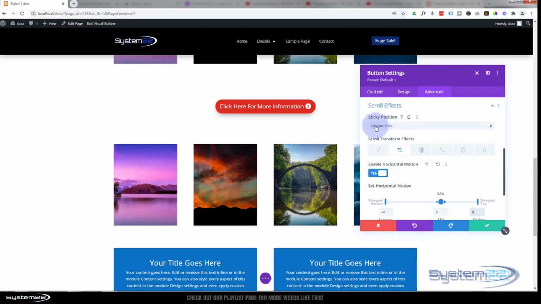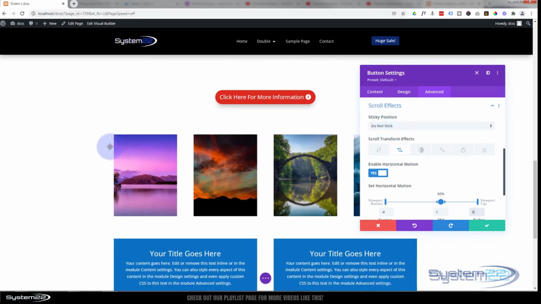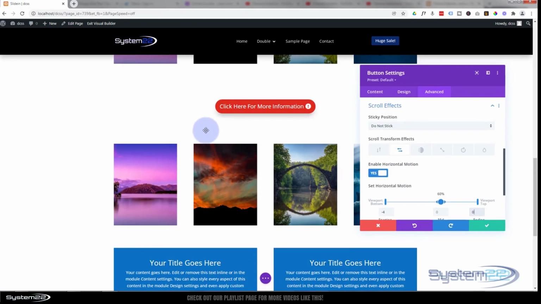And there's a sticky position up here. So you can stick it to the top of your page if you want to. I'm not going to do that on the button. I'm actually going to do that on the row itself. But rather than just have it there when they scroll down and see it coming in, I'd like it to sort of fade in when it scrolls across.